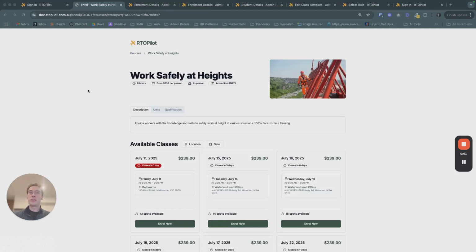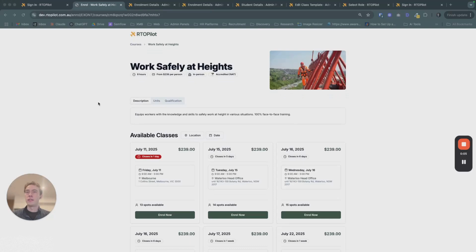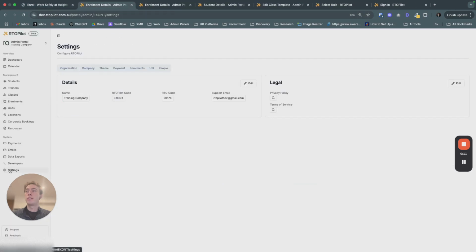Hello, RTOPilot community. This is a quick video running through our new LLN feature that is now live in the production application. This is something that you can enable in the admin portal in your settings section.